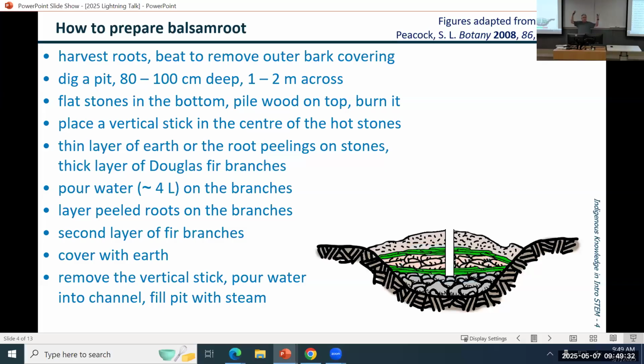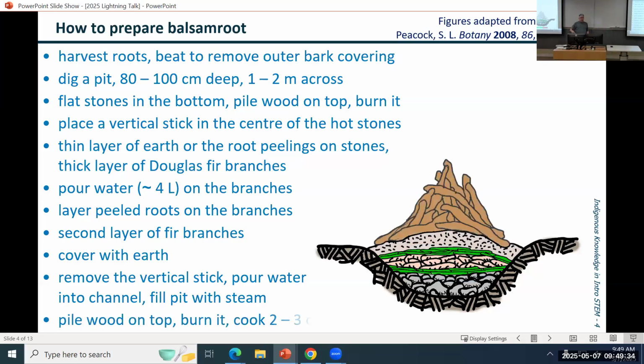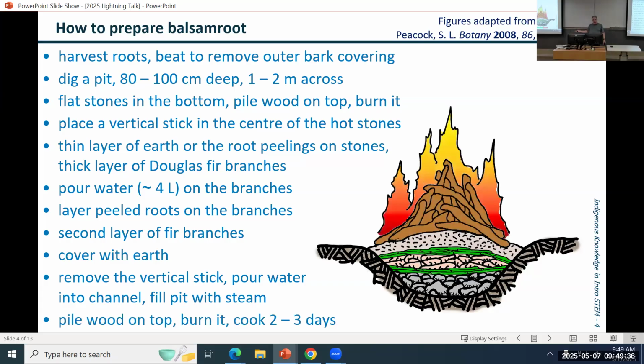The entire pit fills up with steam. Pack it up with earth, more wood on the top, set fire to it, walk away for 3 days. And when you come back, you can unpack that whole pit and eat the roots. This is an extremely sophisticated, extremely complex, and very precisely engineered indigenous technology. You got to do these steps in this order or this doesn't work.